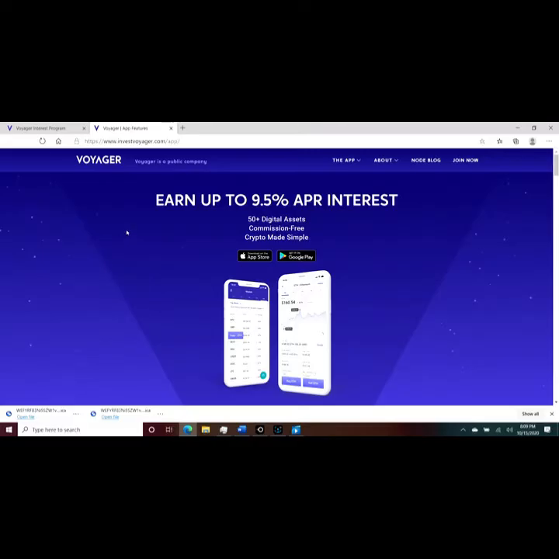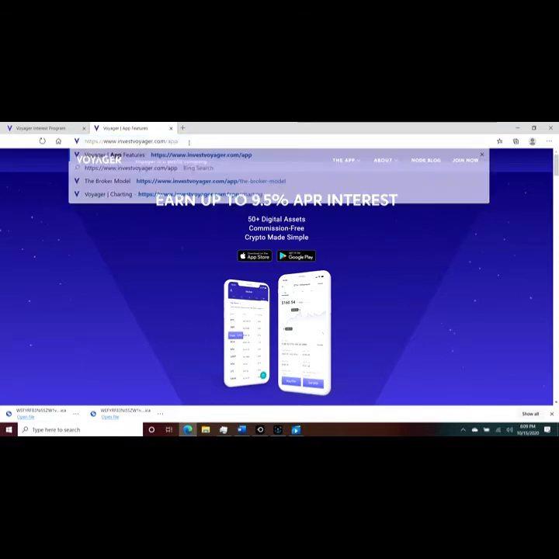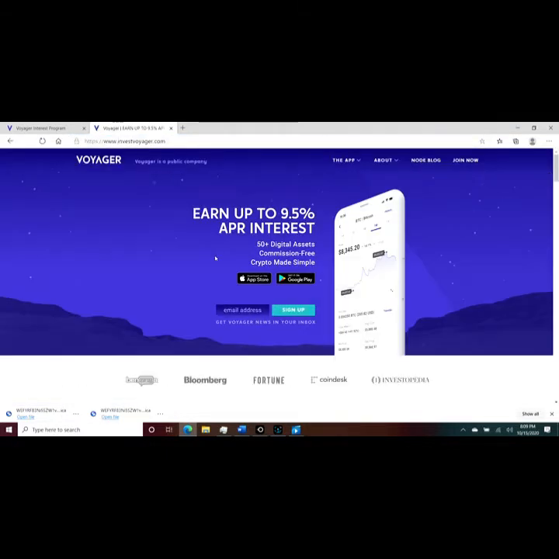I'm going to go to their website first and just go over some of the items on the website. So this is Voyager's website, investvoyager.com. This is their homepage. It says earn up to 9.5% APR interest on 50 plus digital assets. It's commission free. Crypto made simple. And that's really why, guys, I'm in it. The crypto is made simple. You can earn up to 9.5% interest APR, and it's commission free. It makes it really easy to get into.